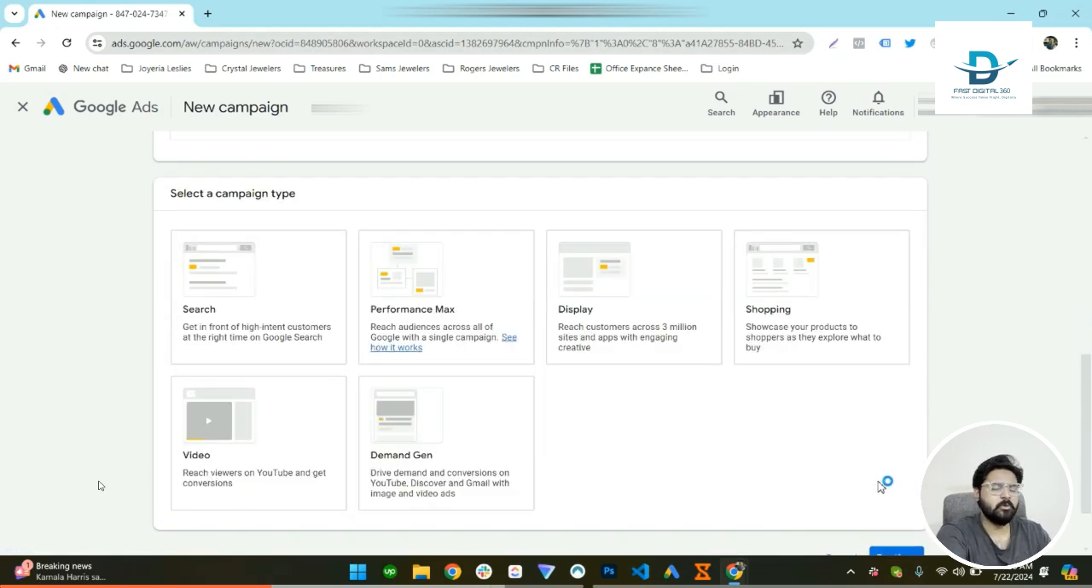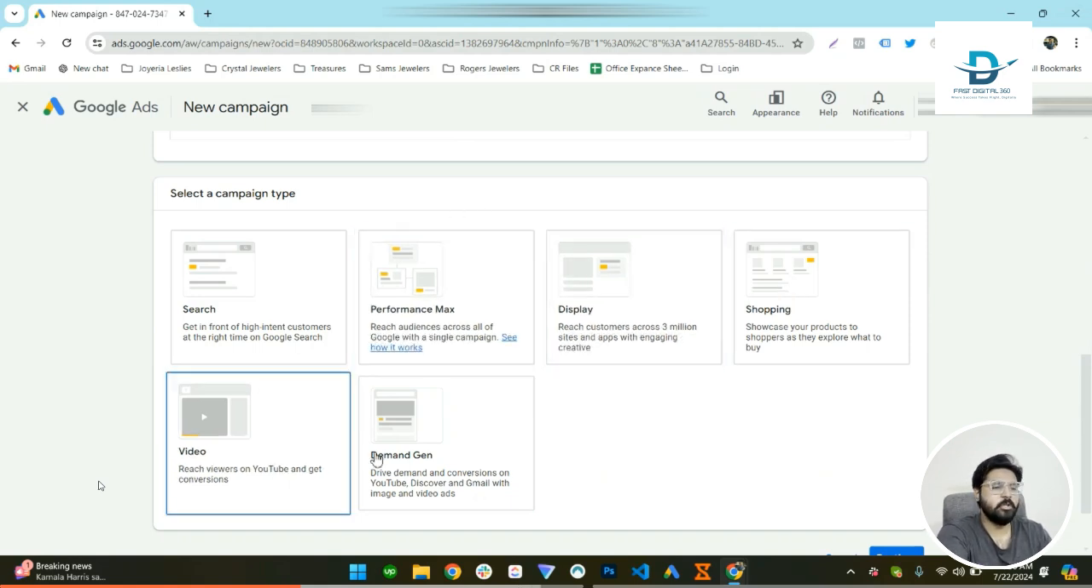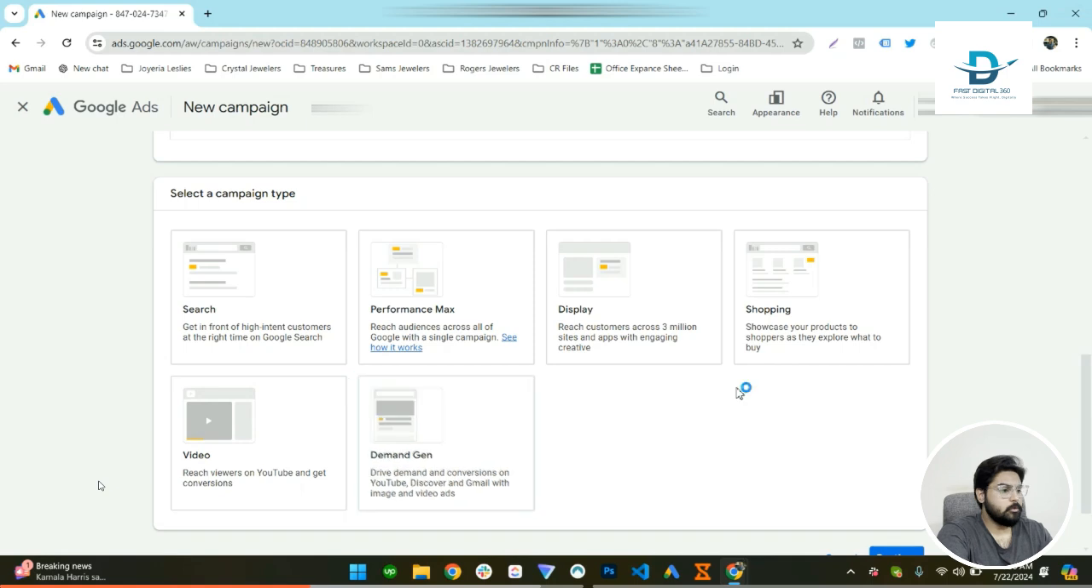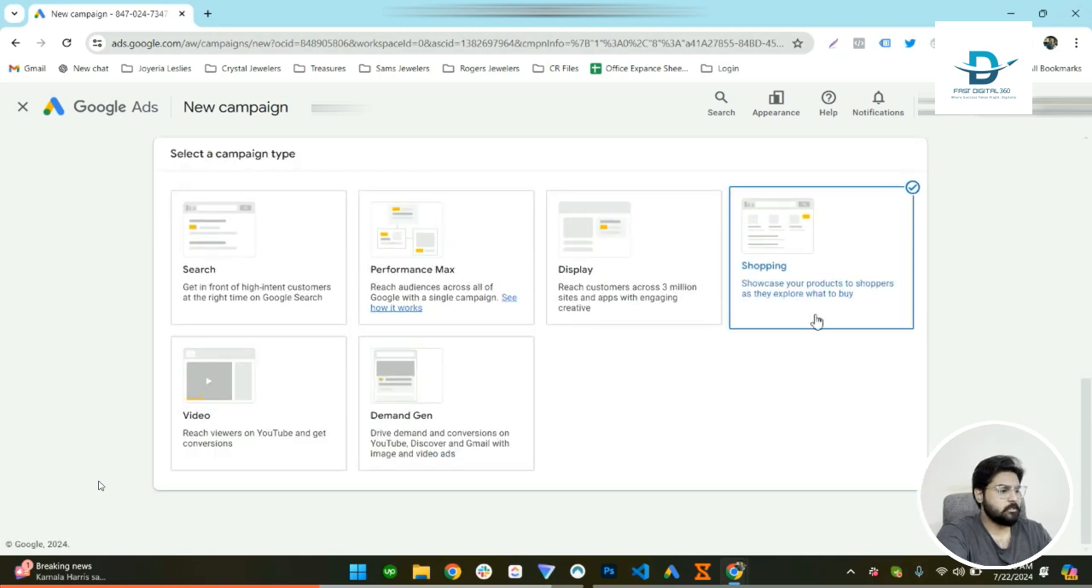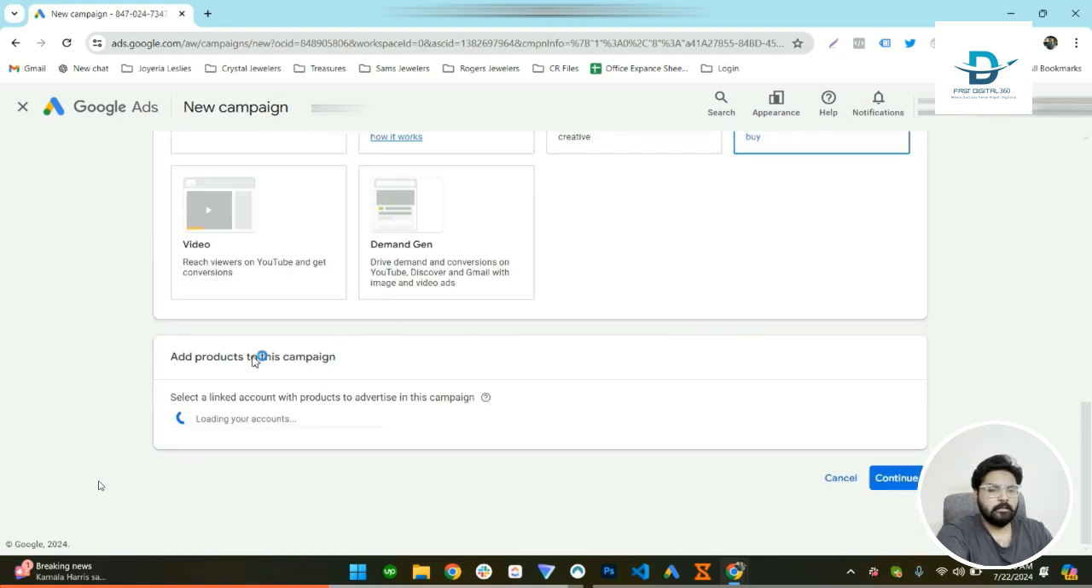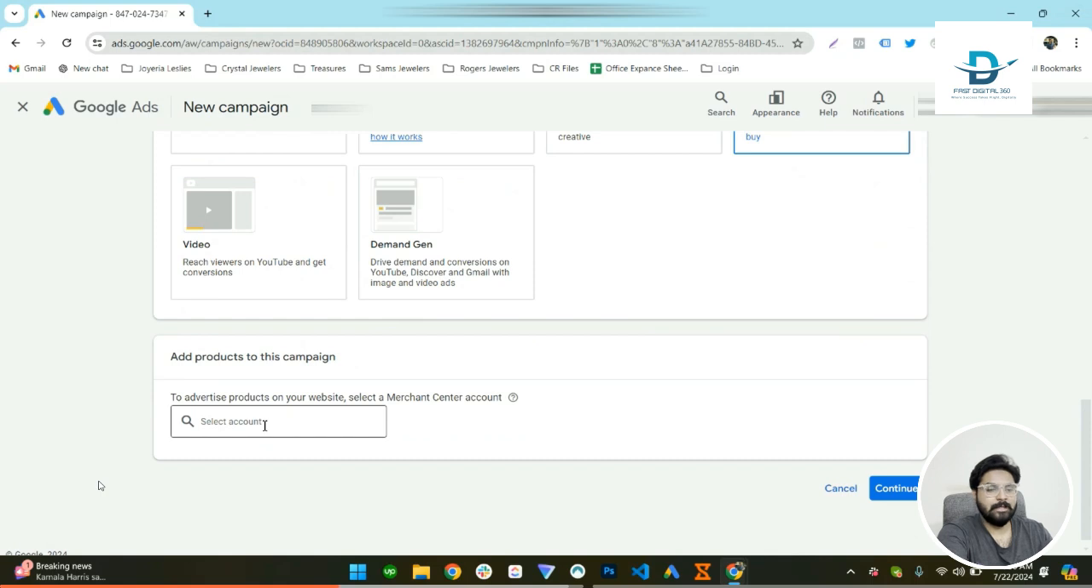In the next step, you can see the campaign type, what type of campaign you want to create. Either it's Search, PMax, Display, Shopping, Video, or a Dynamic campaign. I will go with the Shopping one. Once I have selected that, it will ask you to select the Merchant Center. The Merchant Center is basically for the feed. If you have an e-commerce brand, you have to create a feed for that first.